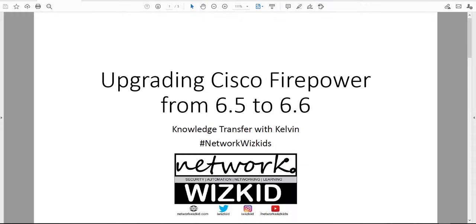Network Wizkid here, and today we're going to take a look at upgrading Cisco Firepower appliances from 6.5 to 6.6. This is going to be done using a virtual FMC and also a virtual FTD.